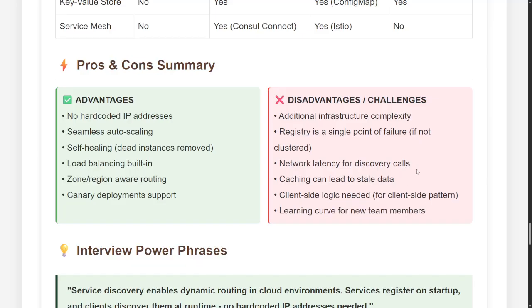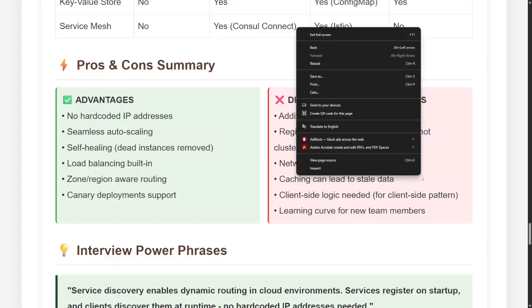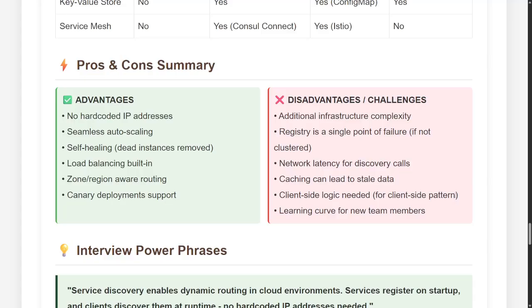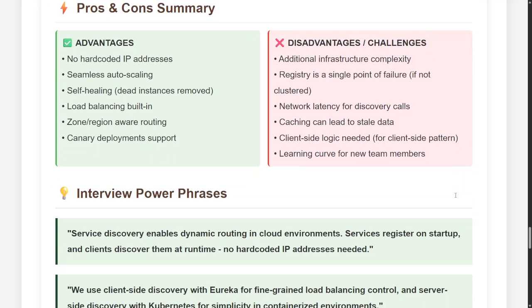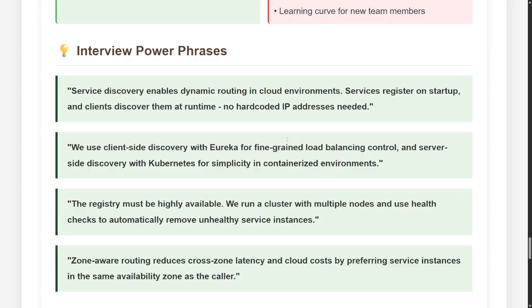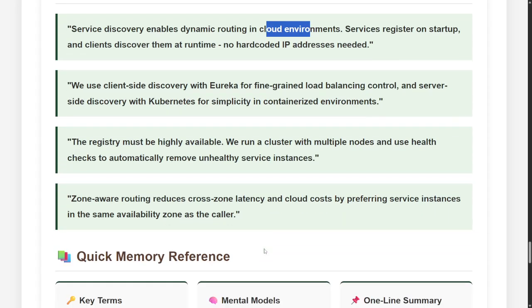If there is a new component to maintain, you need to learn something, right? And if there are any issues, then you need to be on your own, because anything can happen, right? You might not find people who have worked in these niche technologies. For interview preparation: service discovery enables dynamic routing in cloud environments. Services register at startup and clients discover them at runtime, with no hard-coded IPs. The registry must be highly available, so run a cluster with multiple nodes, and use zone-aware routing.